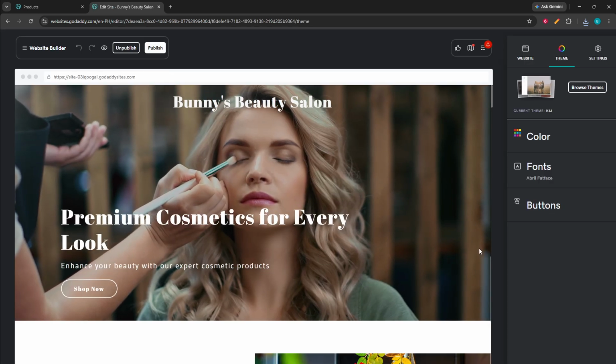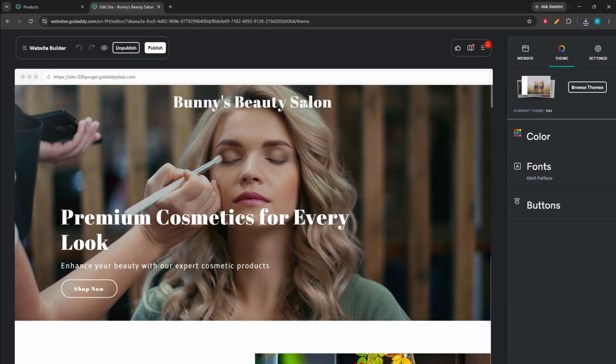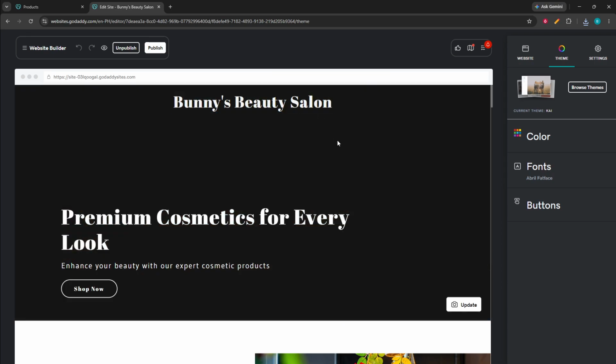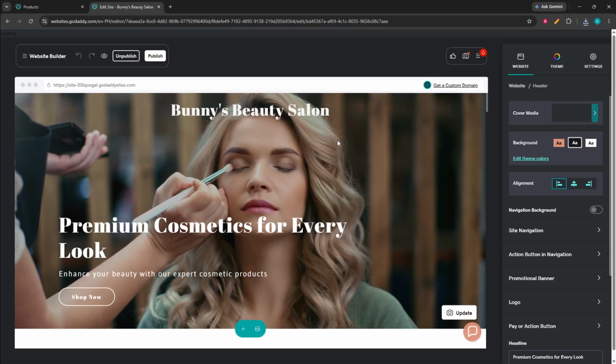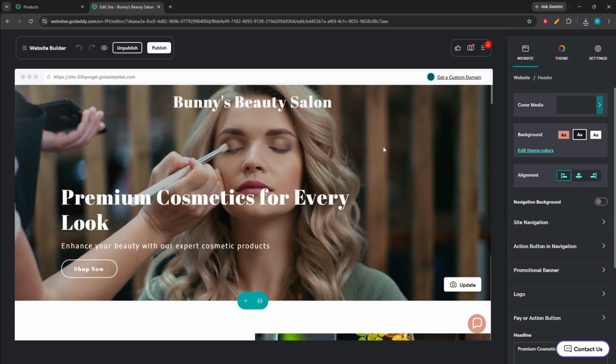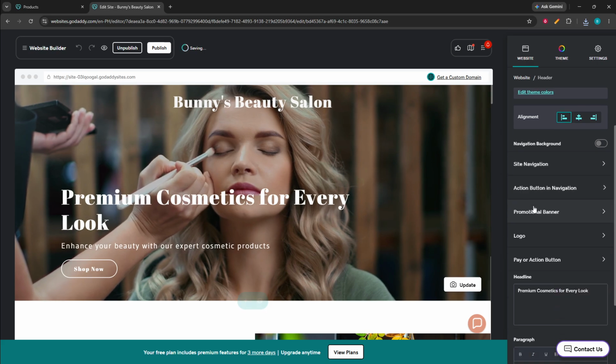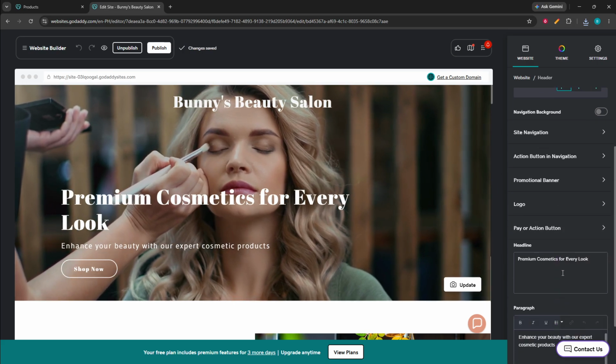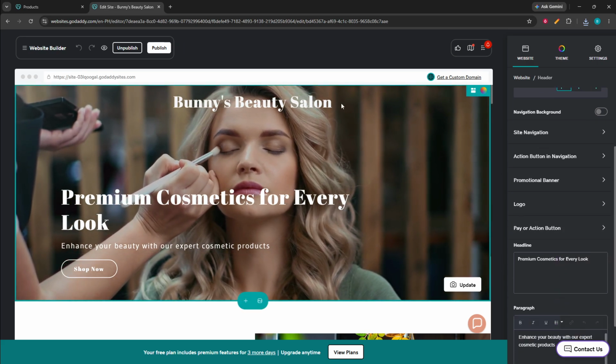When the editor loads, go to the top of your website preview and click on the Header section. This will open the editing options for your current header. After that, open the header settings so you can view the available customization tools. In this area, you can choose a different header layout from the options GoDaddy provides.